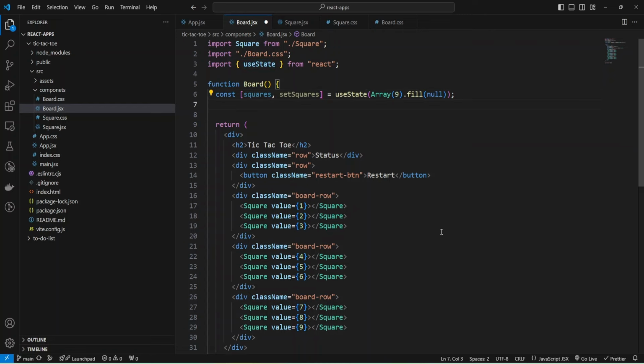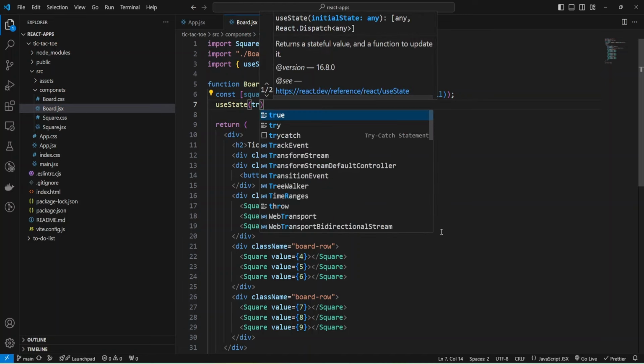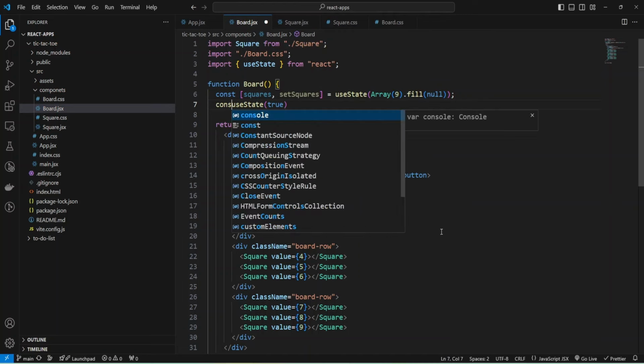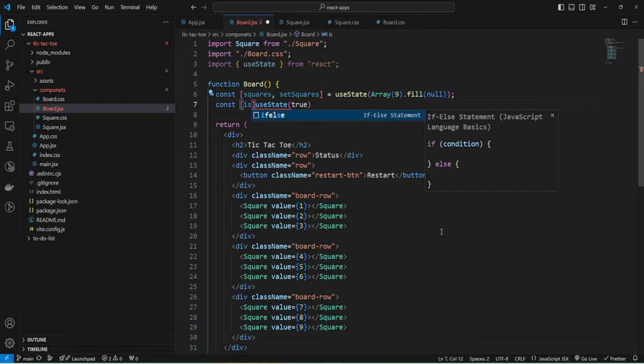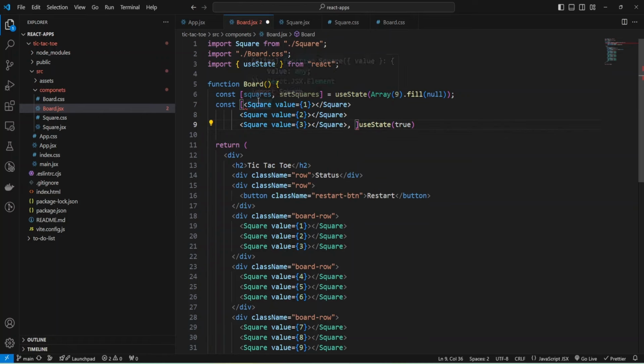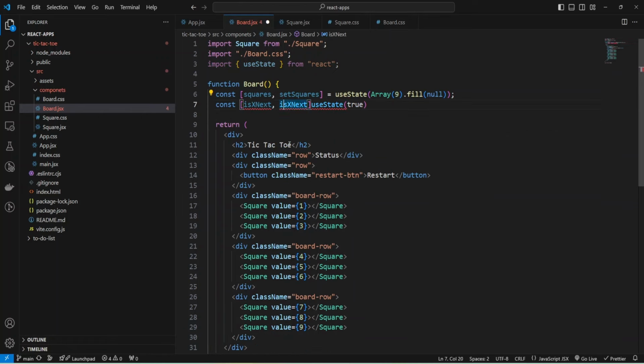And also, I need some state variable to check what player is next. It can have only two values, X or 0, and we can use boolean value useState, and if X, it will be true, and we can add variable name like isXNext, and also function. And a function to change the name will be setIsXNext, and assign. So if isXNext true, then it means that X player is next and 0 otherwise.